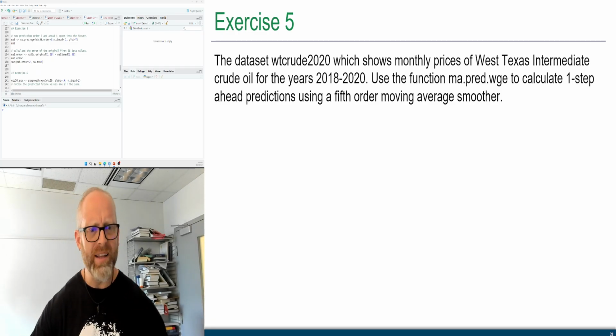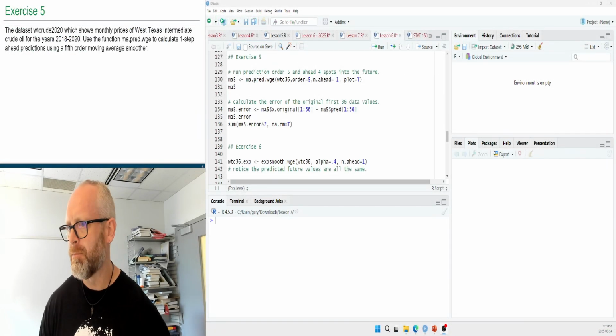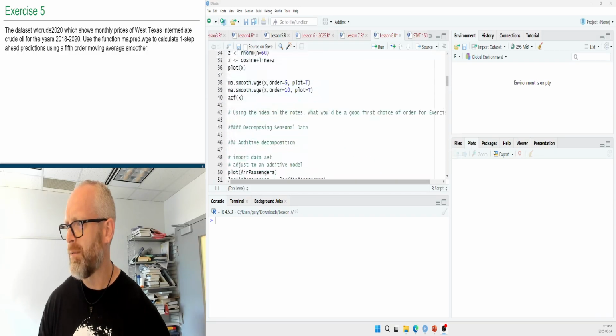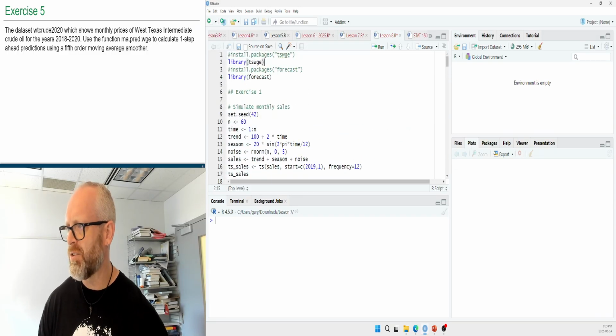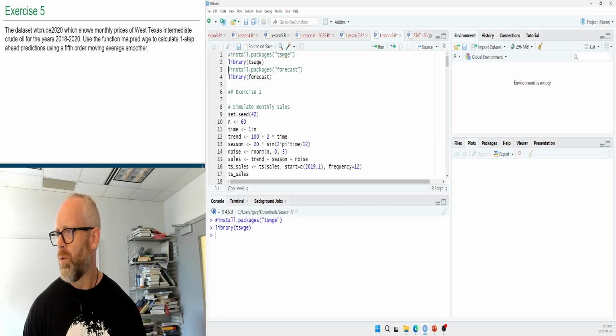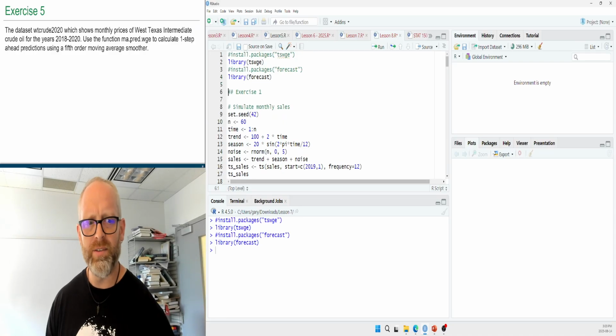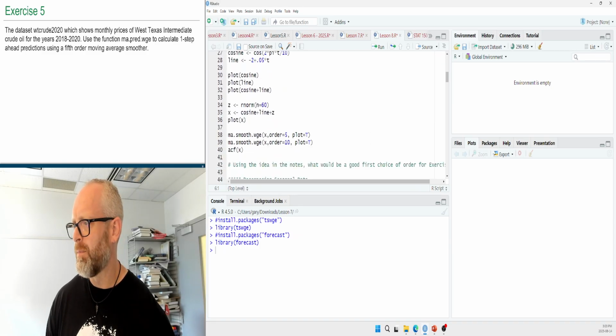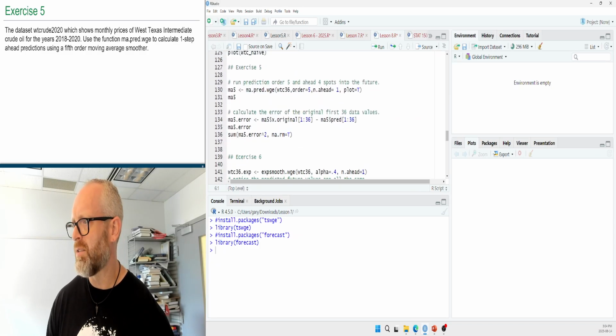All right, so let's jump into R. Might have to, because I restarted some of this, let's just recall some of these libraries here. So there we go. Where's my exercise 5?